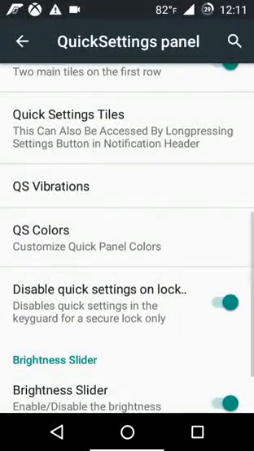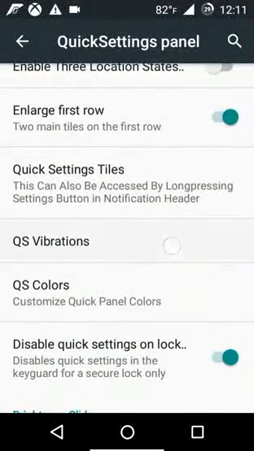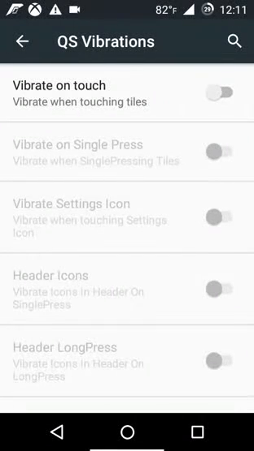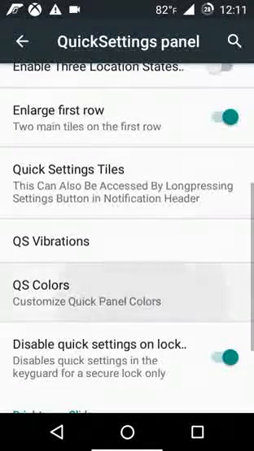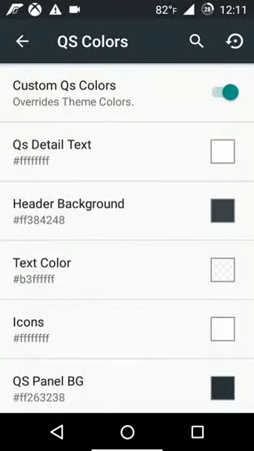Then we have got the quick setting vibrations, and you can just customize when your phone should vibrate depending upon the touch. These are the options which are available. Then we have got the quick setting colors. So this feature is in fact absent in most of the ROMs. The only ROMs which I can recall had this feature were Cyanide and Destruction Gimmicks, and the upcoming build of ZS ROM will also be having this feature.